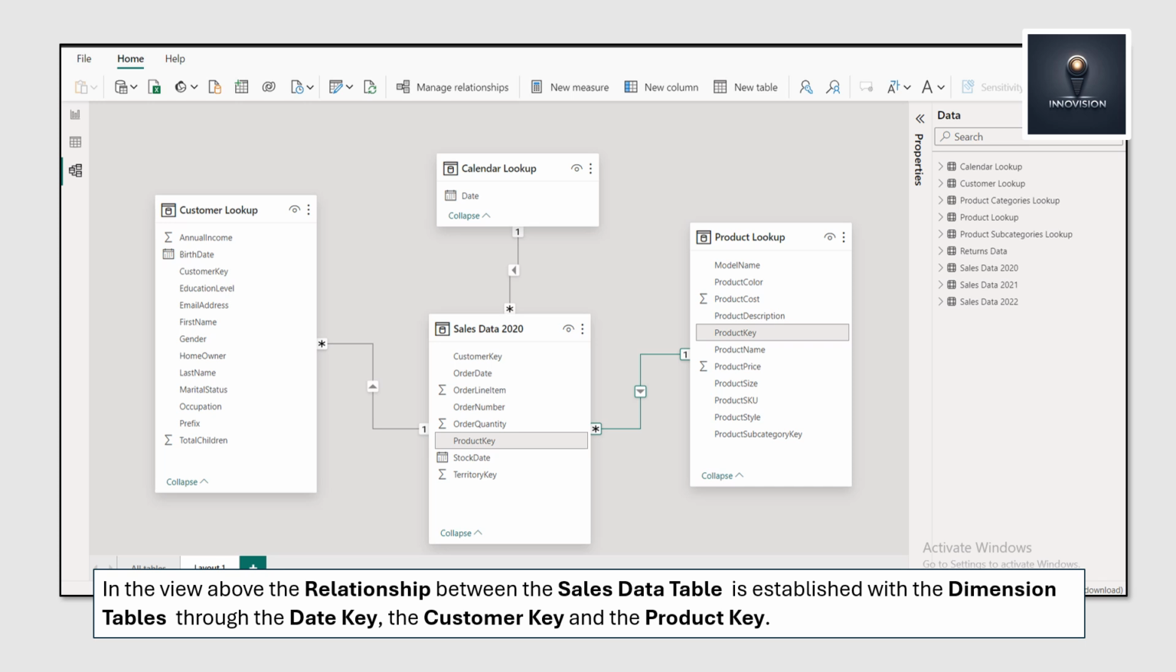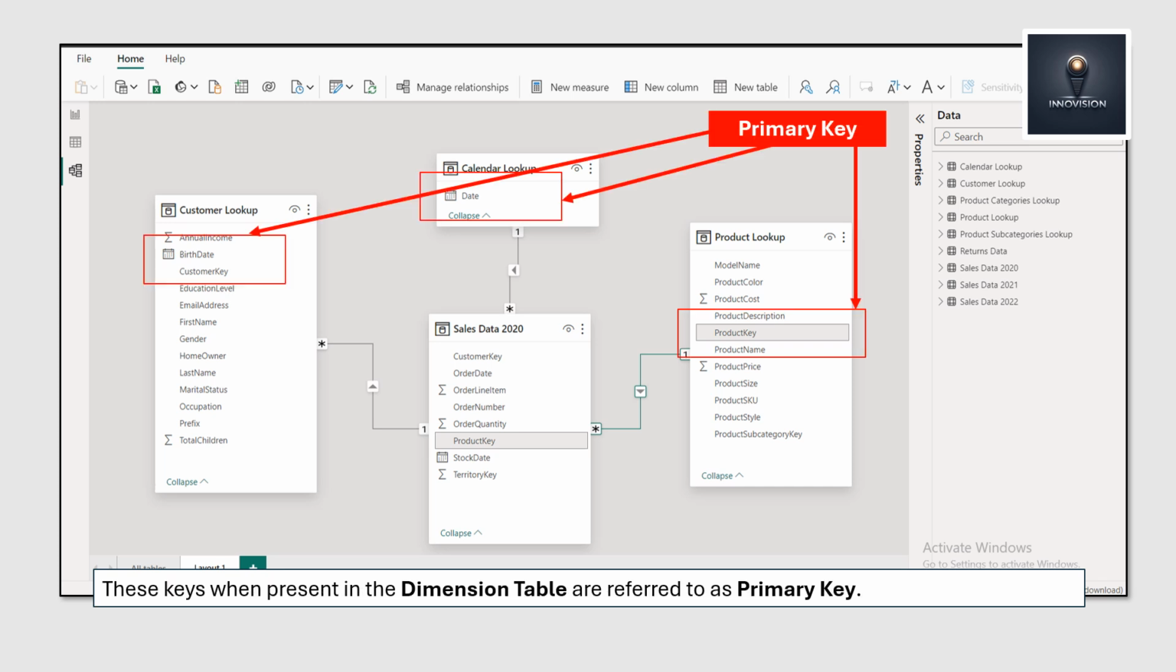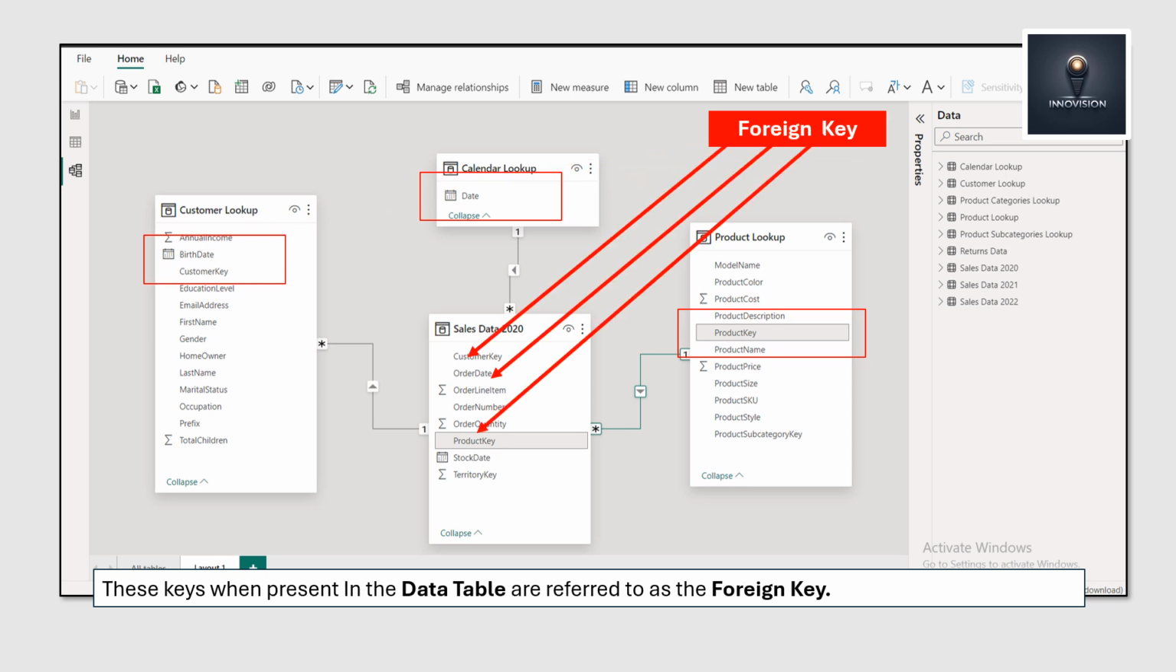In the view above, the relationship between the sales data table is established with dimension tables through the date key, the customer key, and the product key. These keys, when present in the dimension table, are referred to as primary key. These keys, when present in the data table, are referred to as the foreign key.